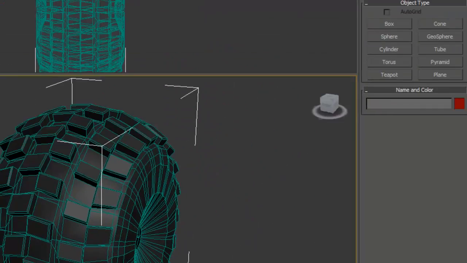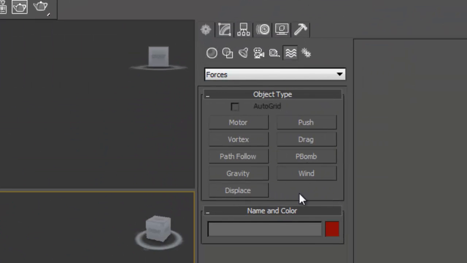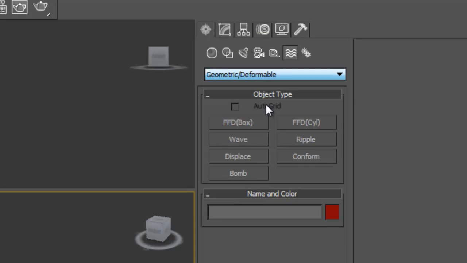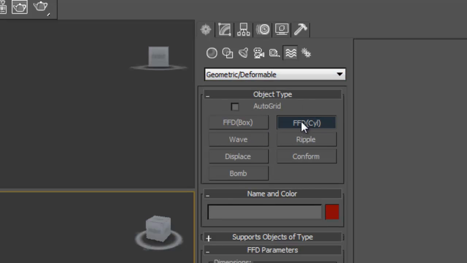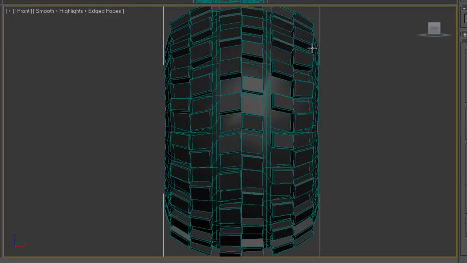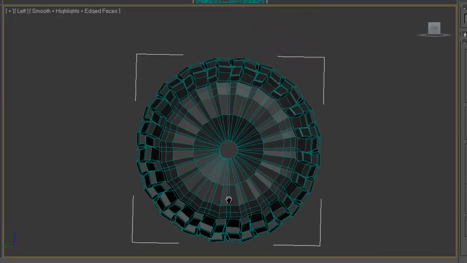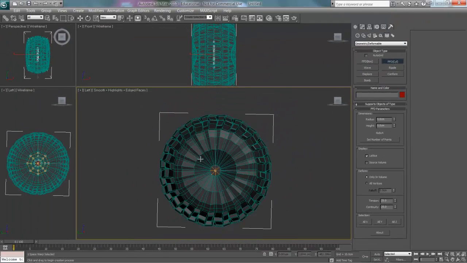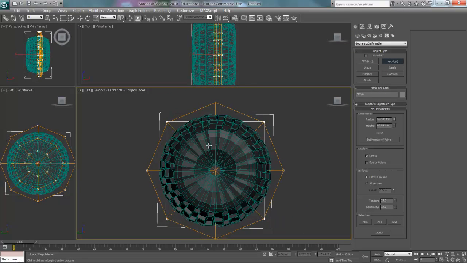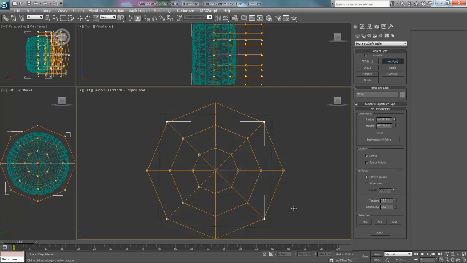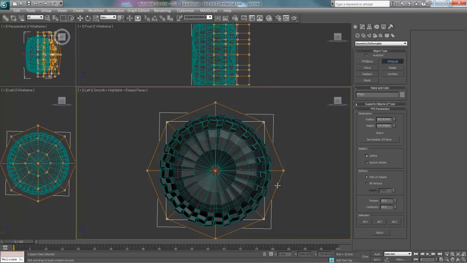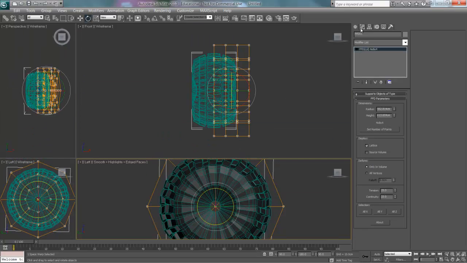So first of all, we want to go to space warps and geometric deformable and do an FFD cylinder. And you just create it around it. And you just want to move it so that it goes around the tire.